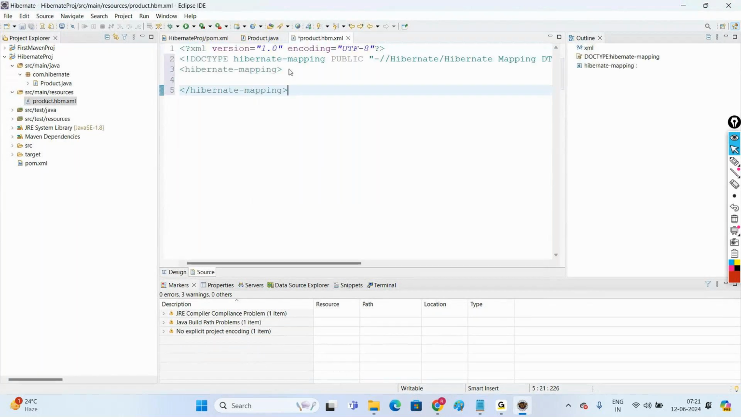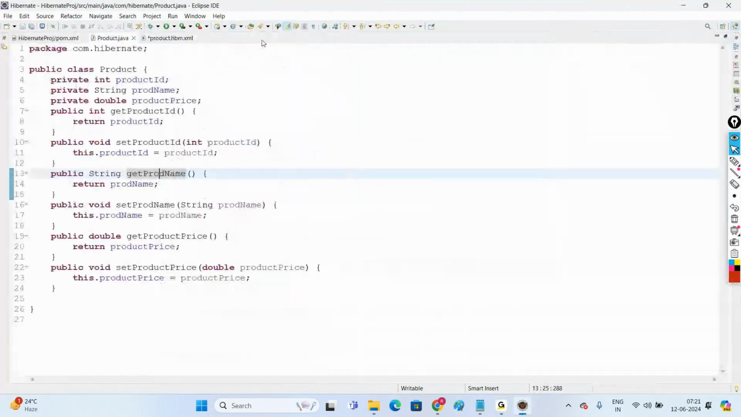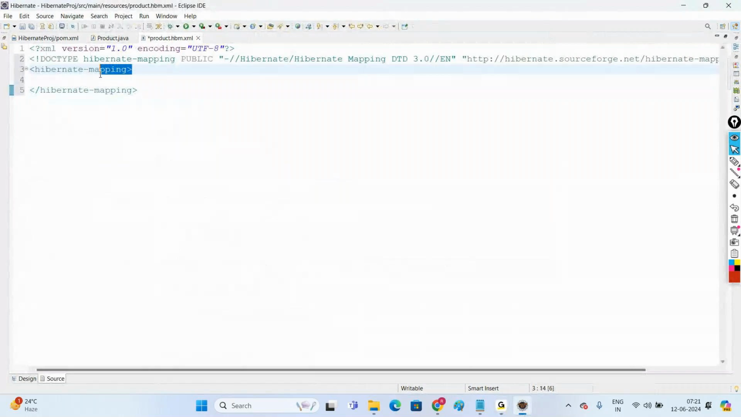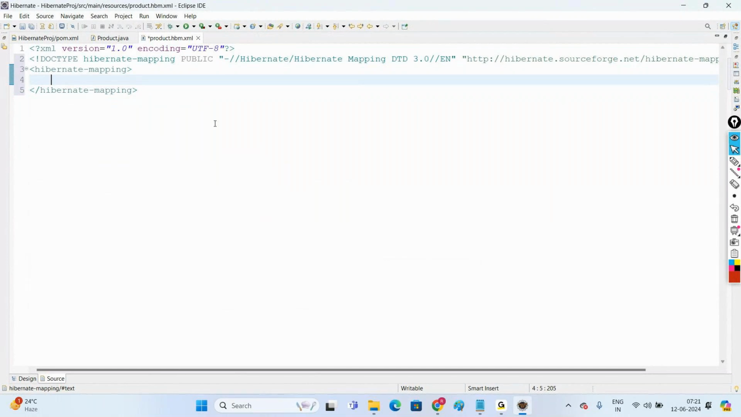The root tag of a Hibernate XML mapping file is hibernate-mapping. Remember the root tags, they are important. Now, in this, start doing the mapping part. What do we have to map? Our class with the table, like this. Class name equal to com.hibernate.Product. What is the name of the class? com.hibernate.Product, and mapping to the table, you can say product.